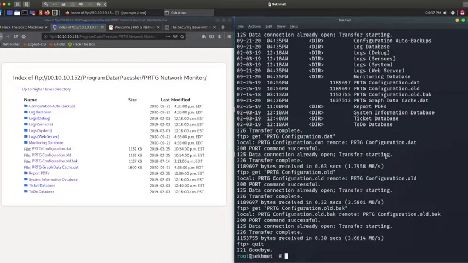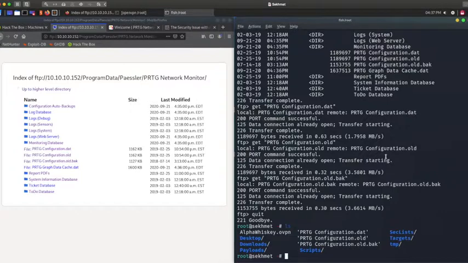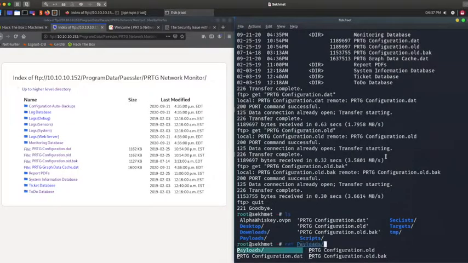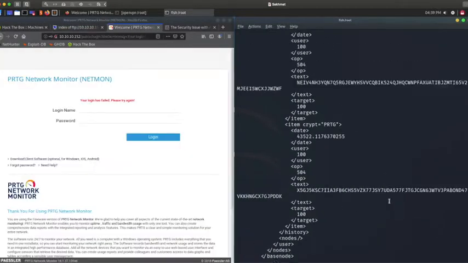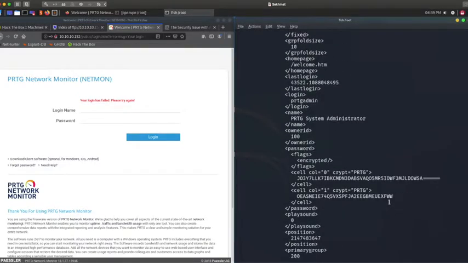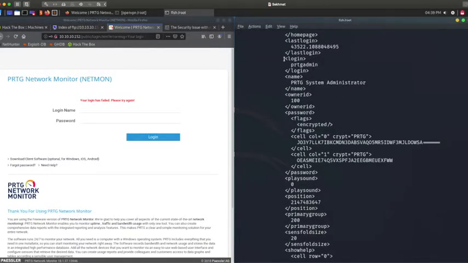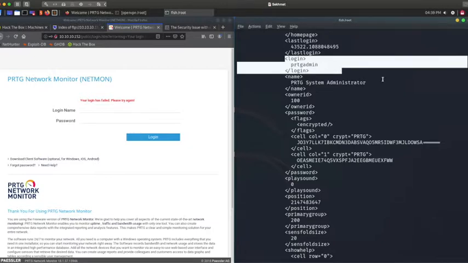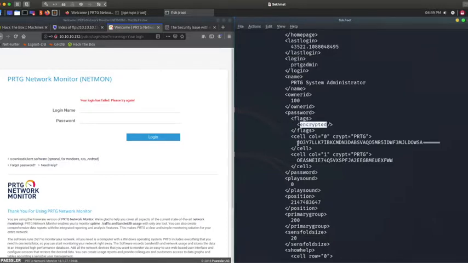So if we quit out of there, and we were to simply cat one of these files, we can see that its output is quite large. It goes on for pages and pages and pages. What we can see, though, is that there is login information about the PRTG system administrator, this PRTG admin, but in this file, the password is encrypted. And so we've got this encrypted password or hash password, which isn't much use to us.